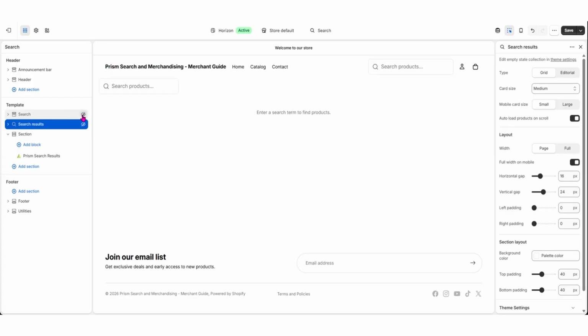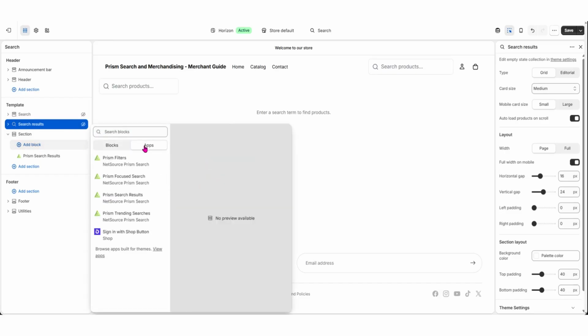Now let's add the Prism Filter panel next. Click Add Block and then select it under the Apps tab. Great! Now click the Save button.